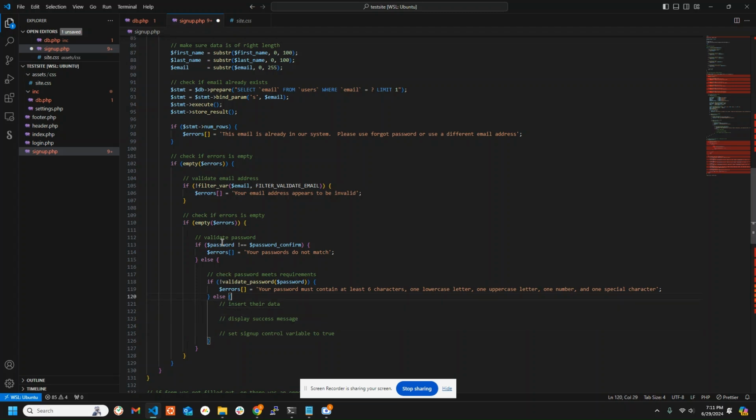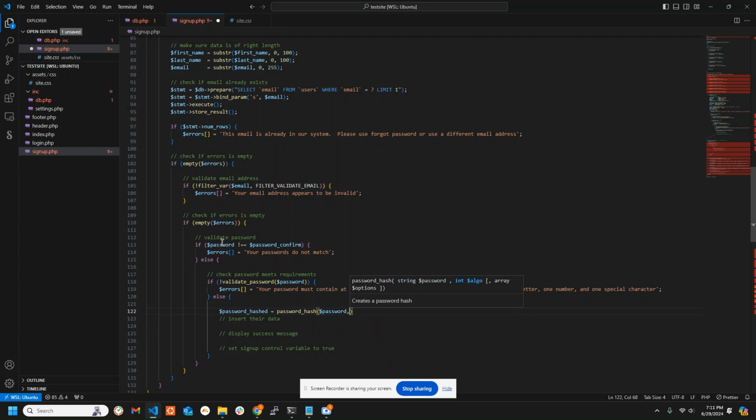So you may have noticed I haven't hashed the password yet. We need to do that here too. So we'll create a variable called password hashed, and we'll set it equal to password hash password default. So what this does is it uses the default encrypting algorithm in PHP to hash this password. Right now, that algorithm is bcrypt.